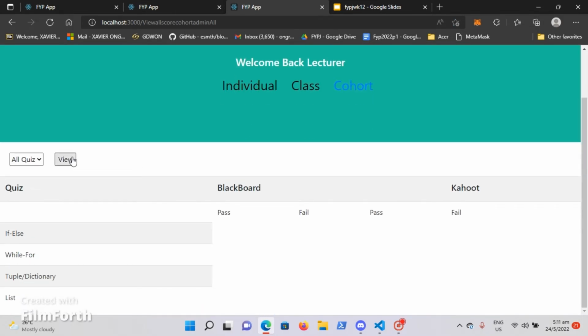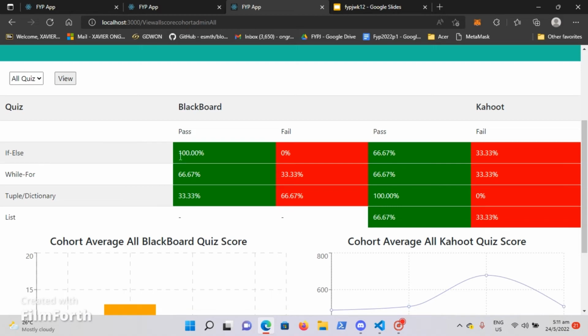Lastly, the cohort view. This cohort view shows how the cohort has done, and this shows the cohort passing rate. So you can see for each quiz how the cohort has done. Green represents the pass, and if it's failed, it will show in red. So you can see 66.67% passed the while for quiz, but 33% failed.